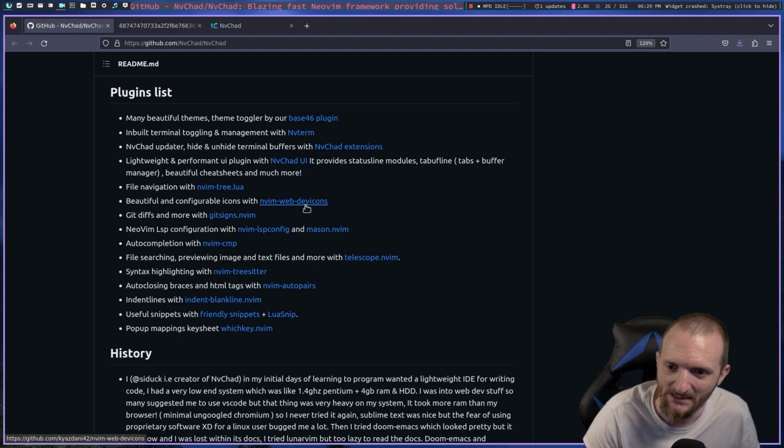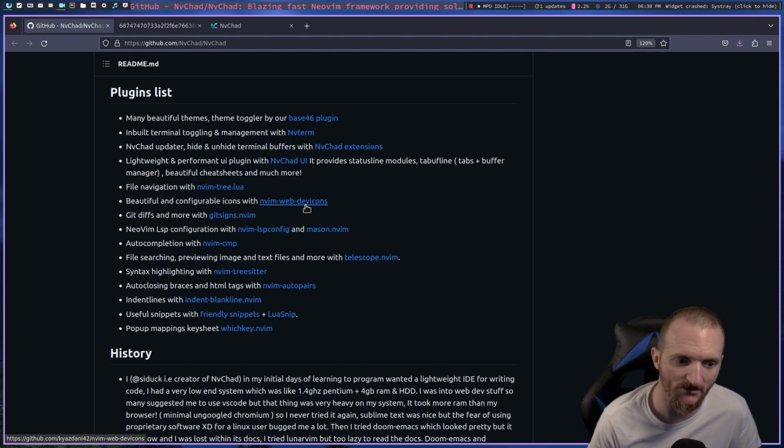Take a look at it. So the plugin list is, of course, they got themes. They got built-in terminal toggling. I do like that. That's pretty cool. NVChad updater, hide and unhide terminal buffer. Okay, so they have their own built-in updater.